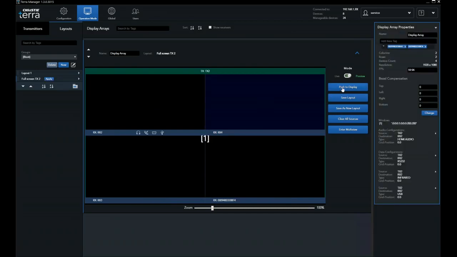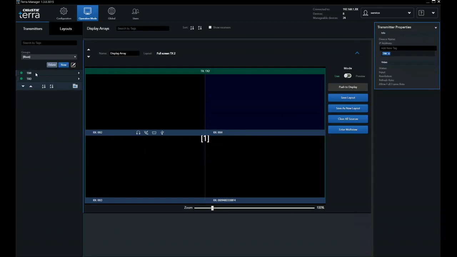Push to display, and that's now on the screen. If I were to do that in live mode, when you go back to transmitter and you drop something in, so let's go to root and say TX4 and drop that in here, it will switch automatically, immediately, on the screen live.